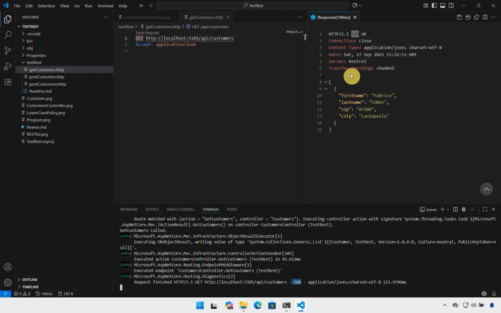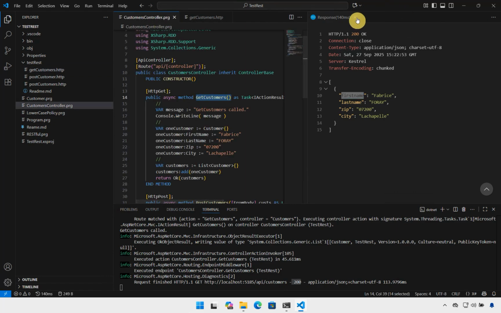And you can see that in the reply, I have some JSON information. So the bracket indicates that this is an array. And in the array, I have an object. And this object has some properties. First name, last name, zip, city with some content. You can see that these properties are all in lowercase because we have the lowercase policy that has been enabled there. Let's close the response.